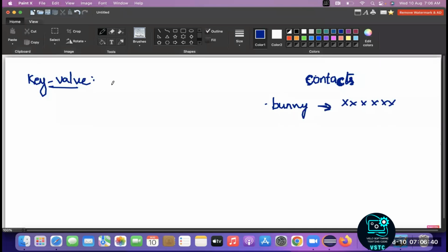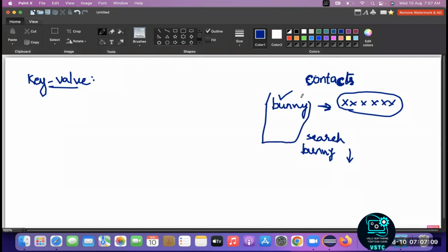Here, key value means, if you want to get any contact number again, what will you search? Will you search with the 10-digit mobile number, or will you use the name Bunny in order to get the mobile number? Yes, you use the name. You search with the name, then you will get the mobile number, right? The same way here, the names will act as keys. For these keys, whatever values, mobile numbers you are giving, will act as values.